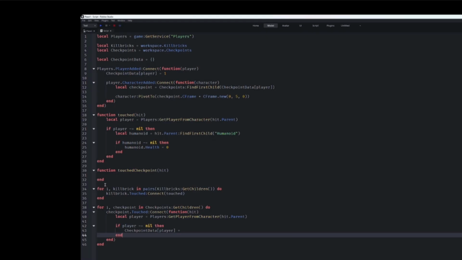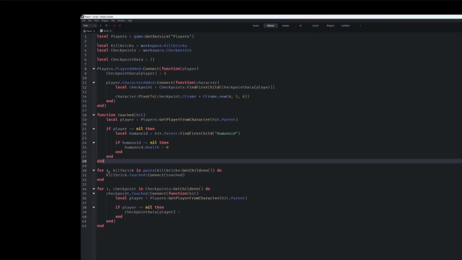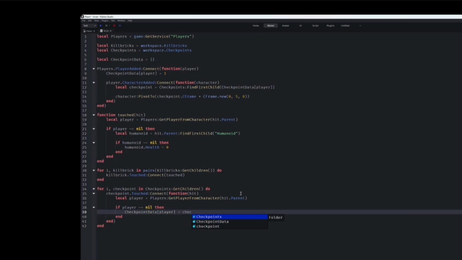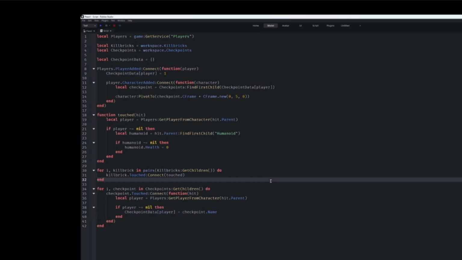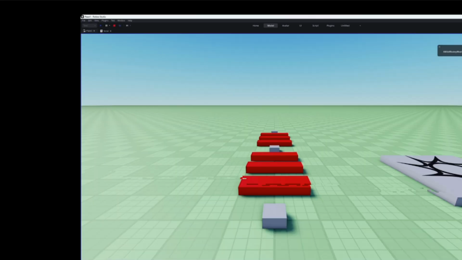Oh my god, look at that! That's so great. What function? Touch checkpoint? Never heard of it. Okay, cool. Now what you can do is just set the checkpoint that you currently touched to be checkpoint.Name. Cool. I'm just going to test to make sure, so I don't give incorrect code.